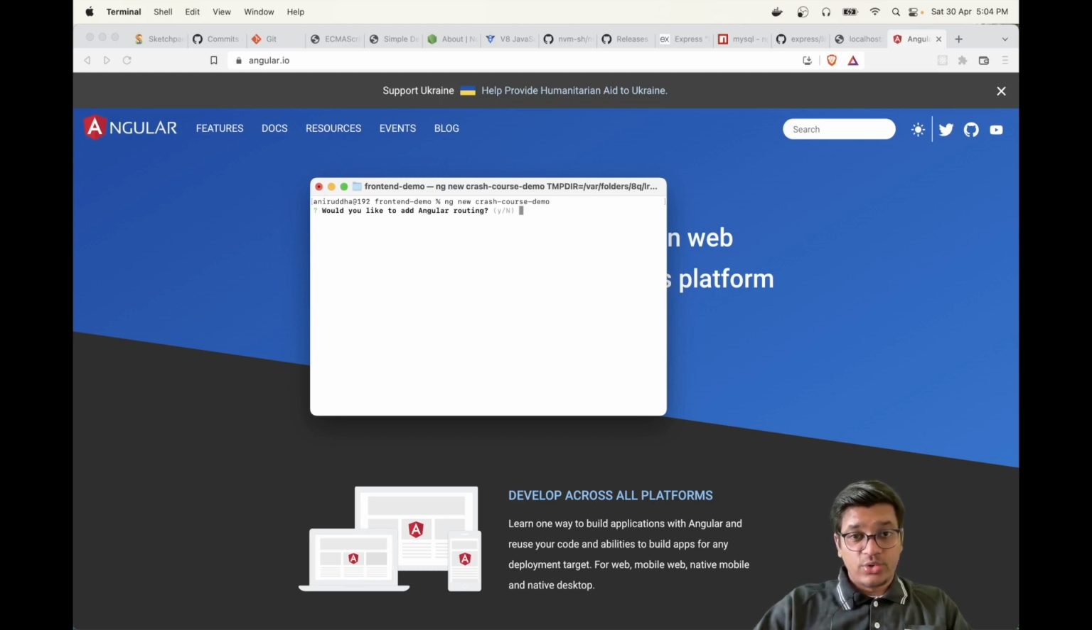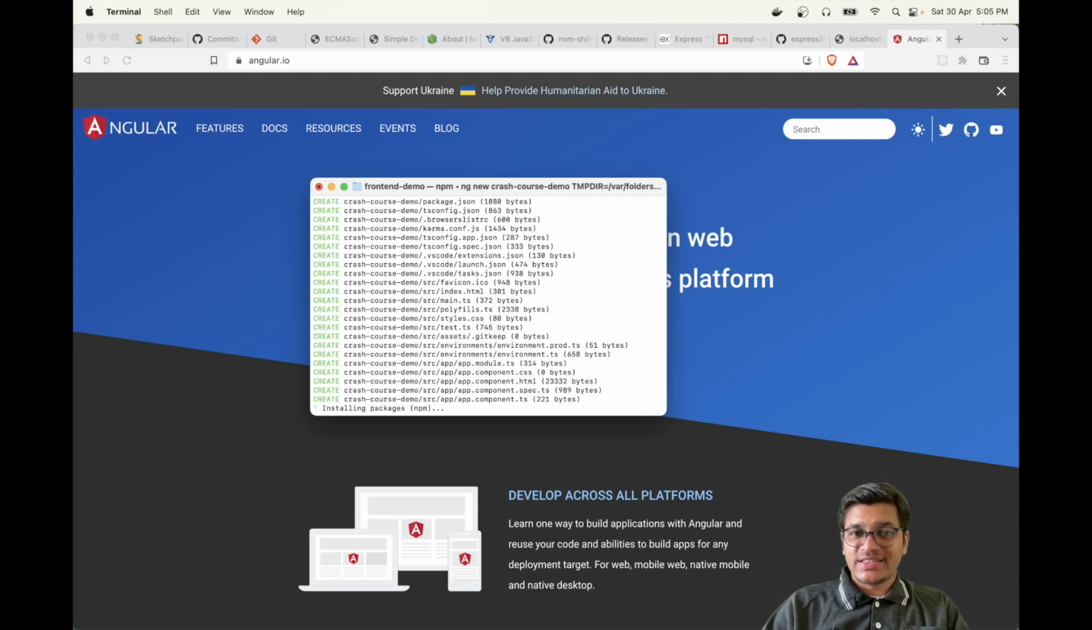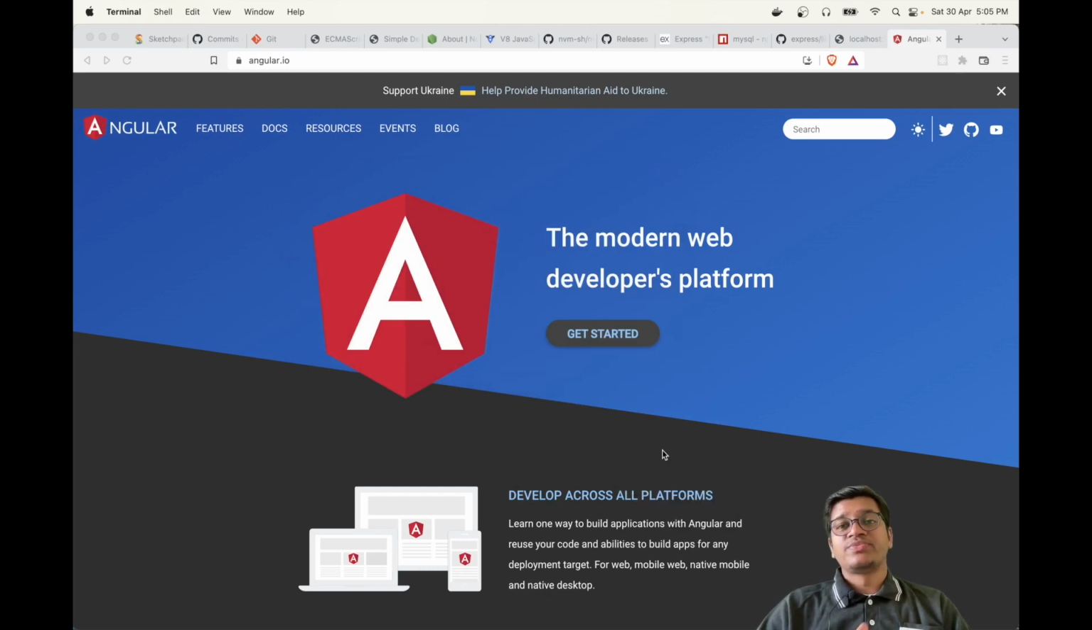See, would you like to have the routing? I can say no right now. Which style sheet format would you be using? CSS, and see, it will be installing the packages and other things. Now let's discuss what is Angular.